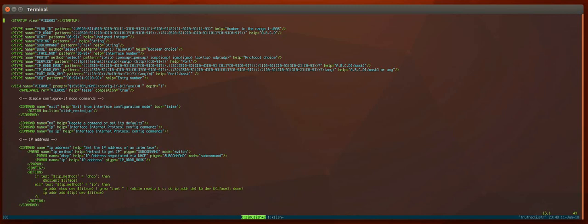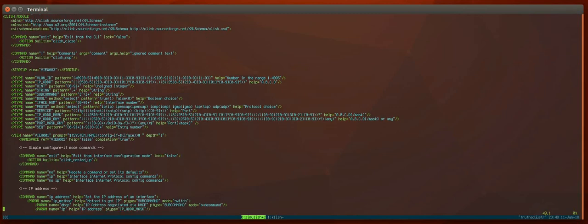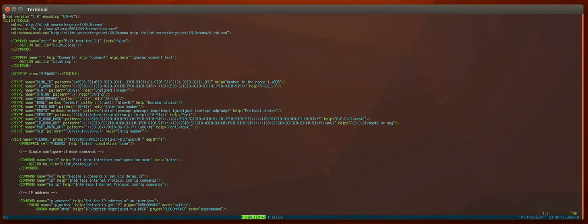Now, one of the principles in Clish is the concept of inheritance. But before I discuss inheritance, when Clish runs, it reads the startup.xml, the startup node, and that is referred to by this one.